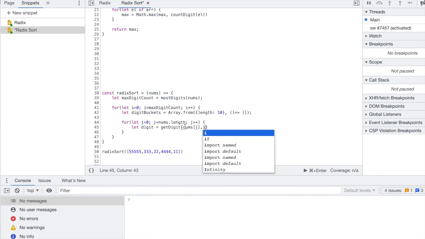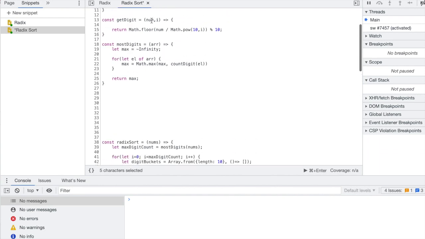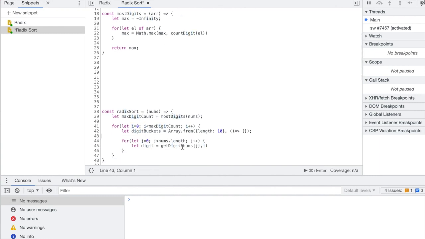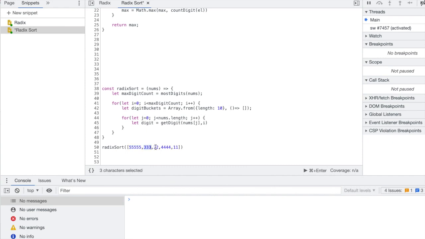So I'm looking, remember how the get digit works? You're looking at a number, and then you want to return the indices of that number. So the number I'm looking at is nums j, which is this, this, this, this, and then this. And then the index is related to this max digit count, which we've established the highest would be 5, okay? So that's kind of tricky, but you can kind of wrap your head around it because you can see what nums j is.